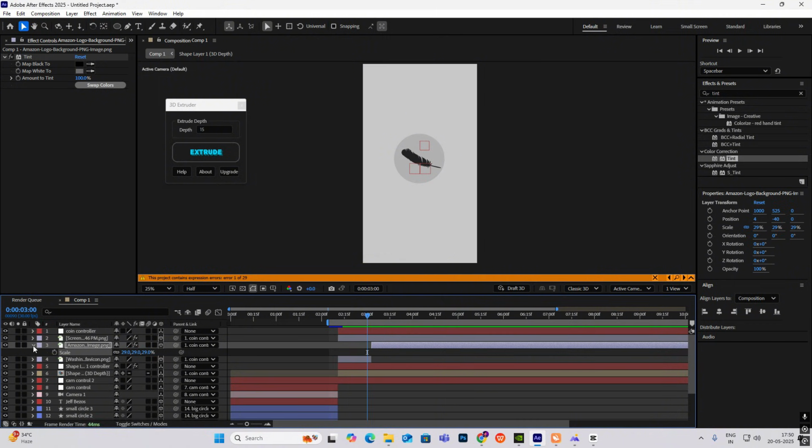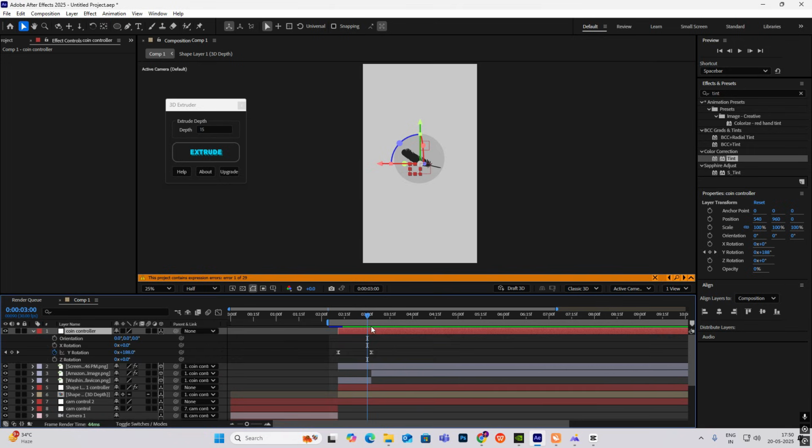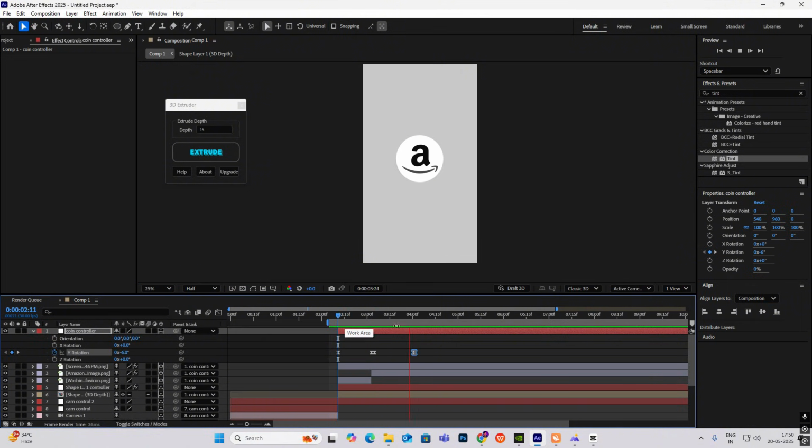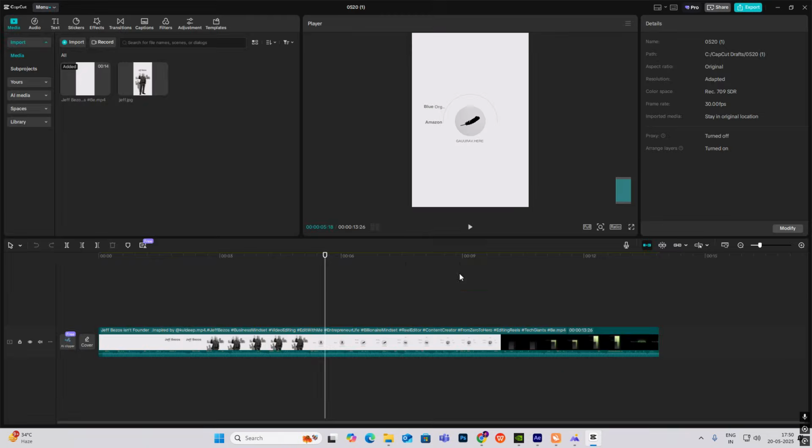So I just do one thing, head on to point controller and then hit R. After this I just again hit rotation, go ahead and again rotate it. So you can see now you have got the Amazon. Okay, it's as simple as that, the animation. Now let's see what is there.